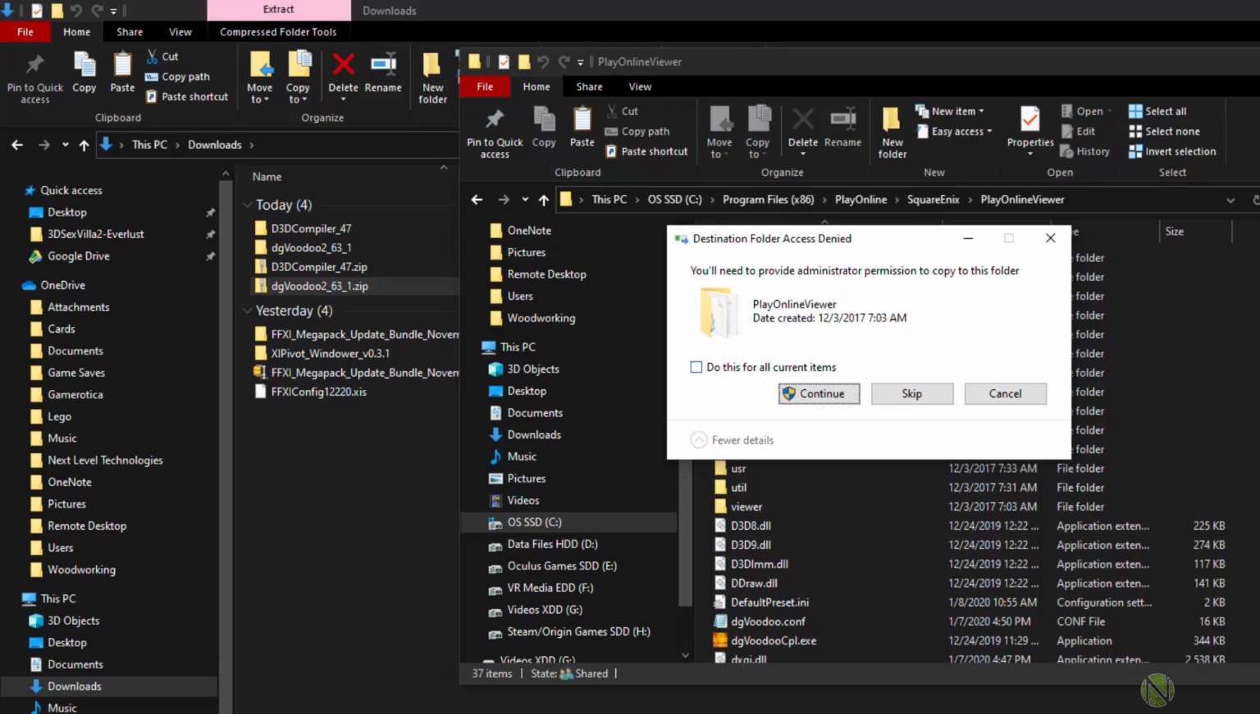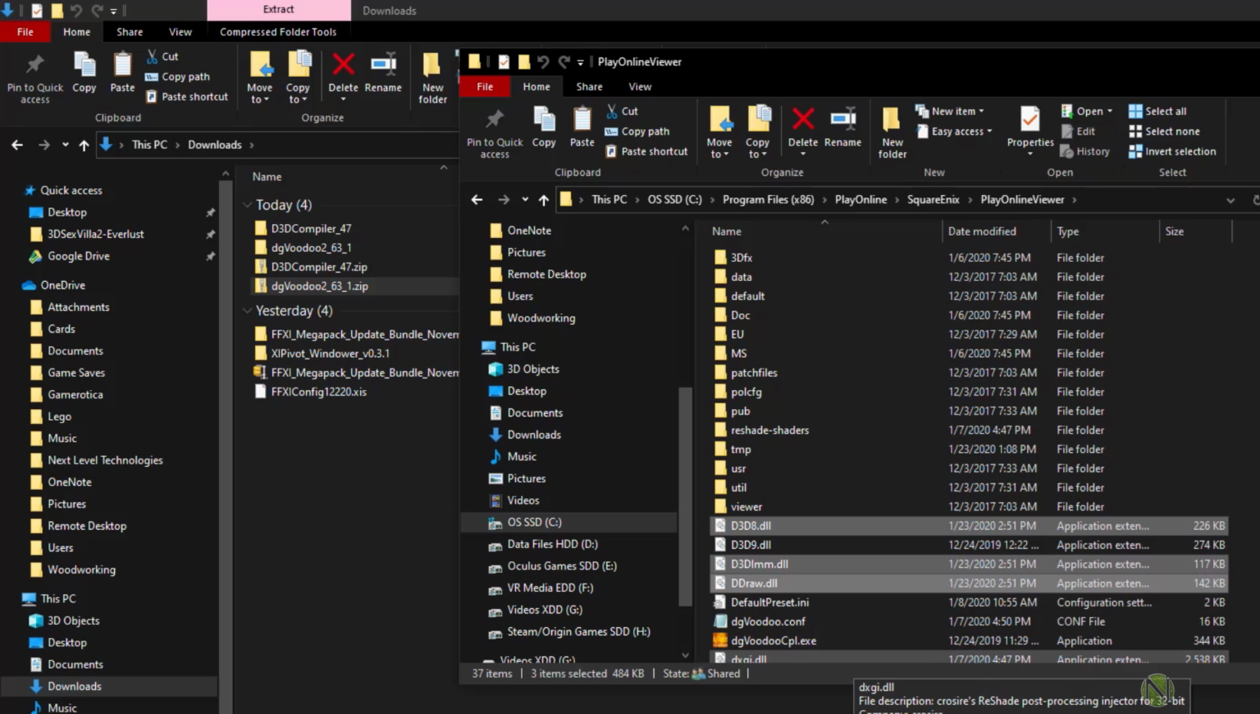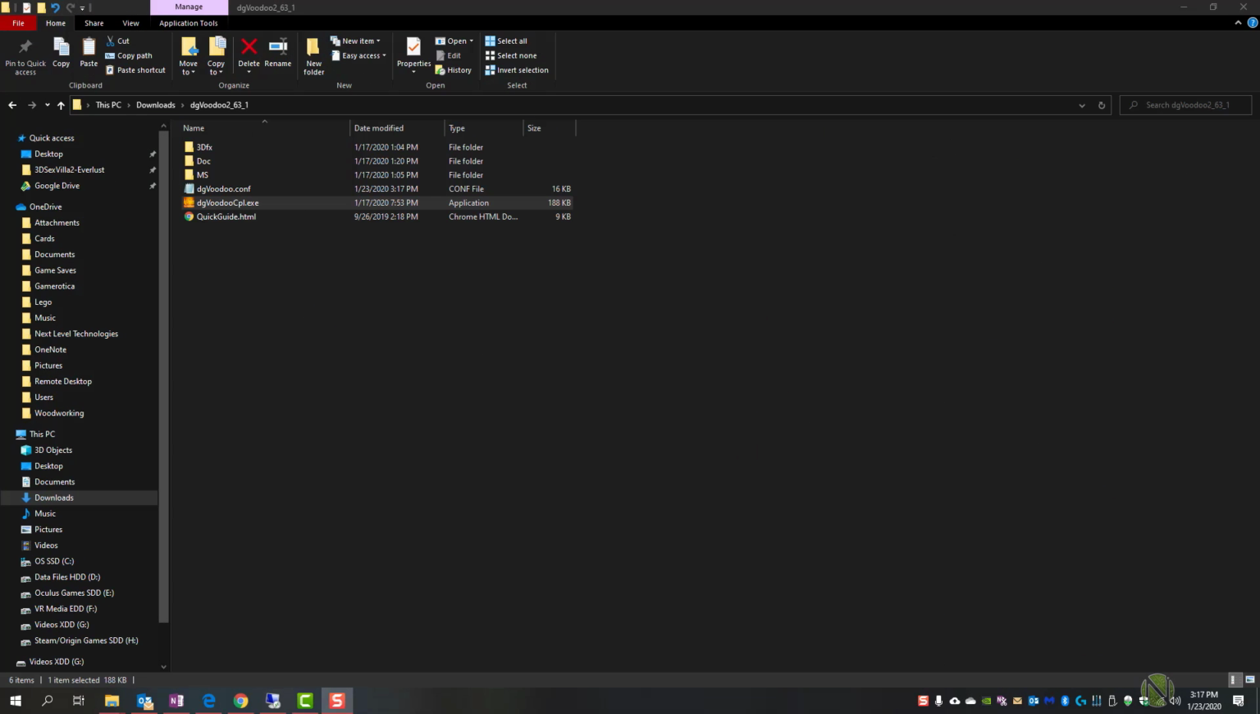Just go ahead and right-click on the right-hand side there and go to Paste like we did before. It's going to ask you if you want to overwrite these files in some instances. Just go ahead and say yes in all cases. And now we have those DLLs installed. Next, we're going to set up the DGVoodoo application itself.